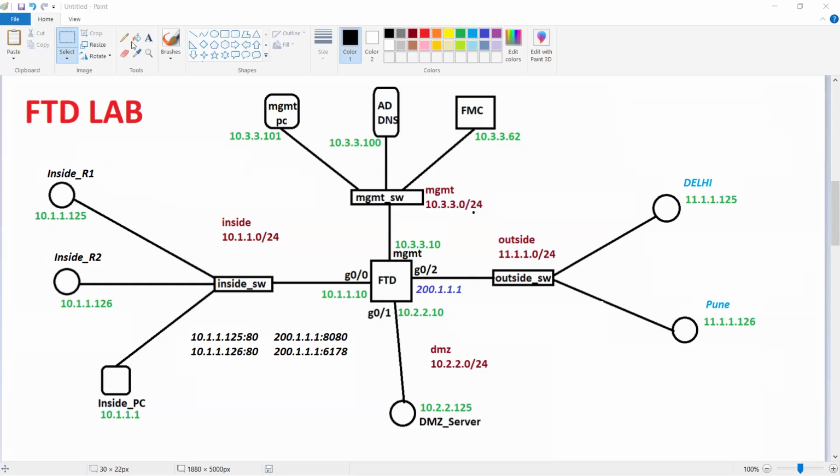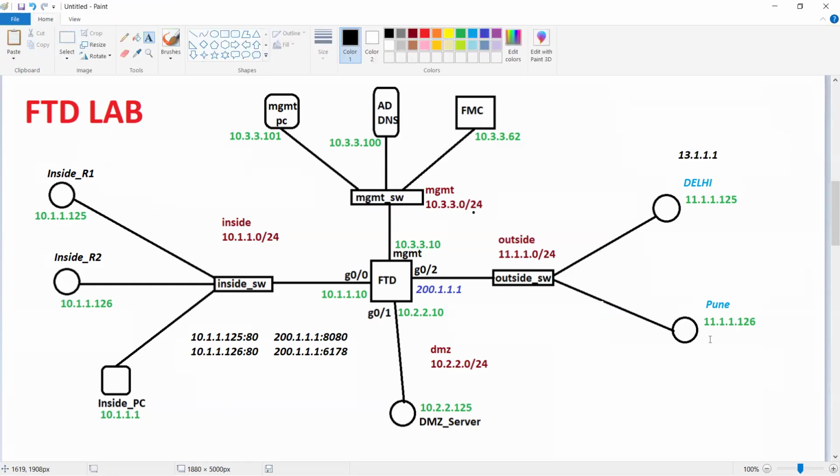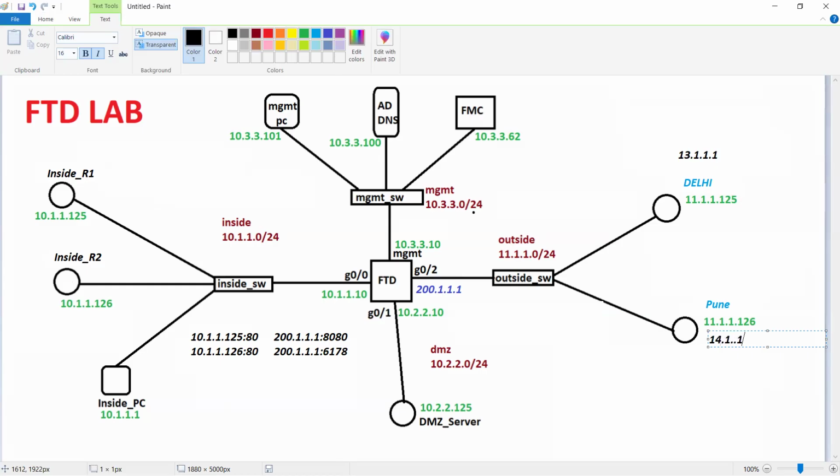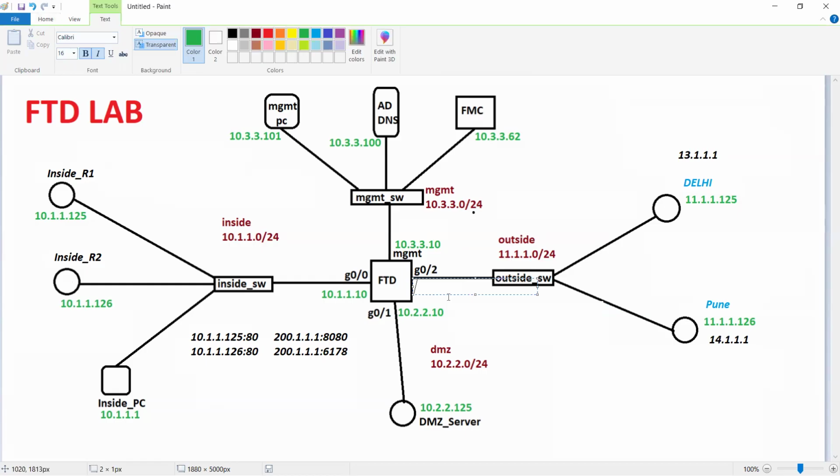Here they have allowed one IP address, which is 13.1.1.1. And the Pune branch, they have allowed one IP address, 14.1.1.1. So according to policy NAT, depending on the destination you are going to, your translation will occur. Your translation will not be according to the source. That means you will translate the source address only, but your translation will depend on which destination you are going to. So depending on your destination, your translation will be there.